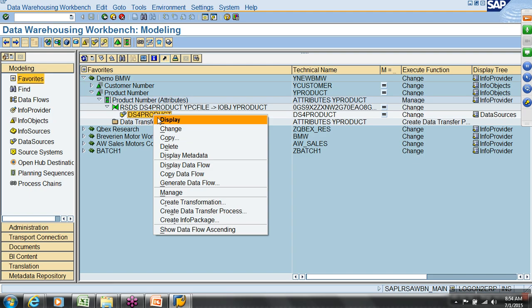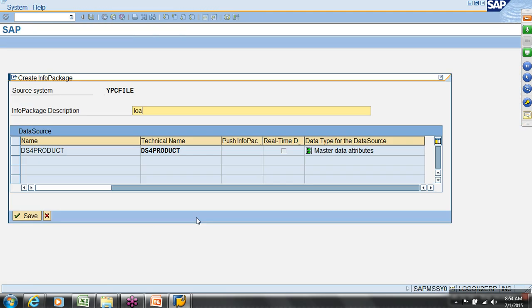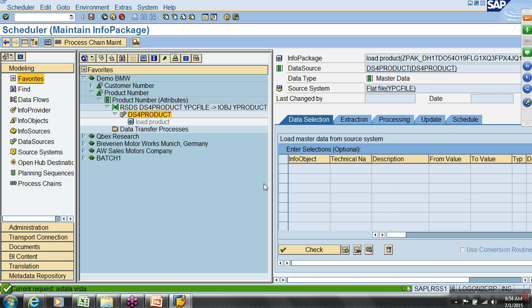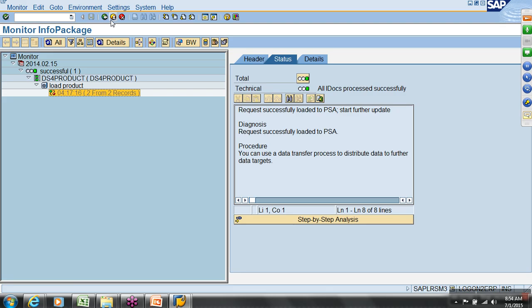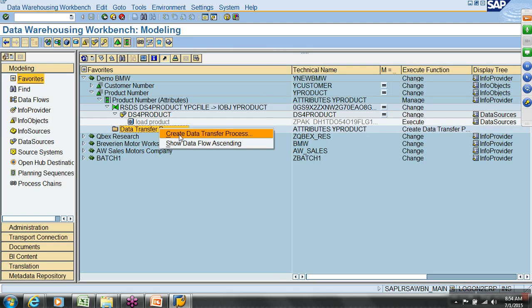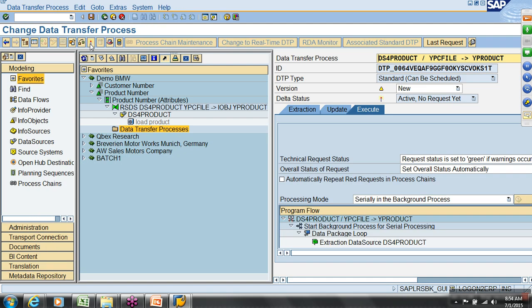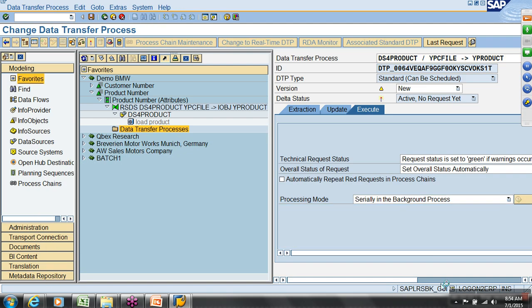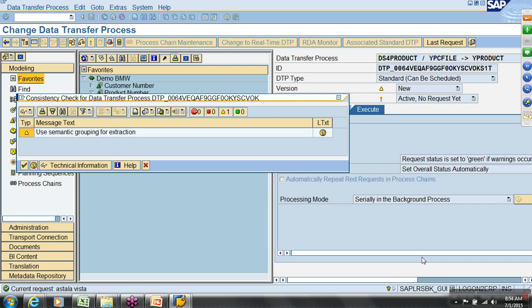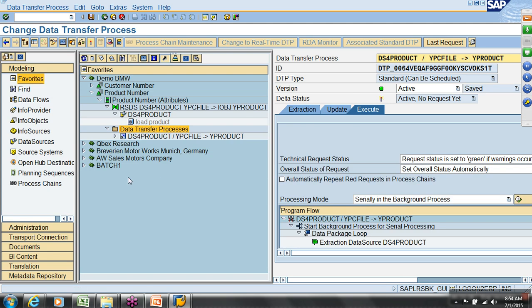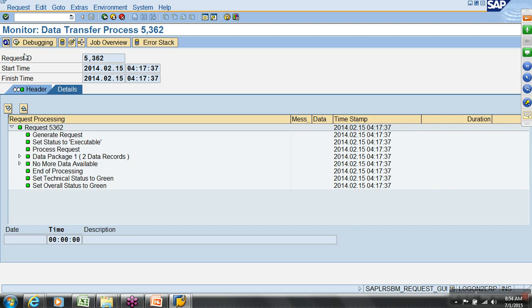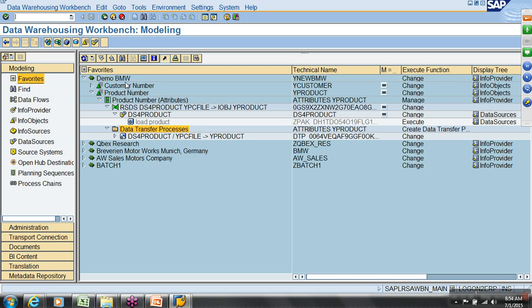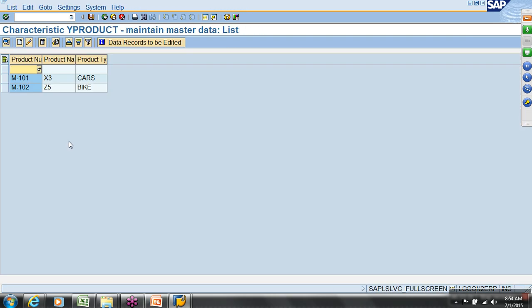Then again what? My flow is ready. Then I need to create what? Two records are loaded. Next what? DTP. Just click on what? Loaded. If it is loaded, I should see that in my target. Product number, right click, say what? Maintain master data. Okay, done.